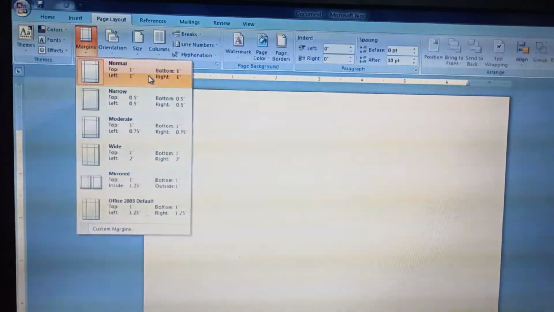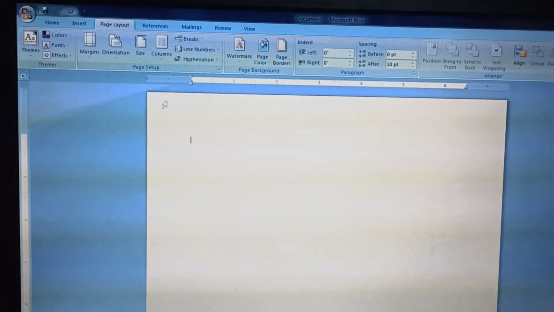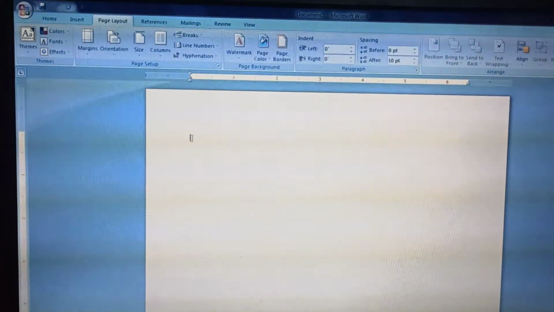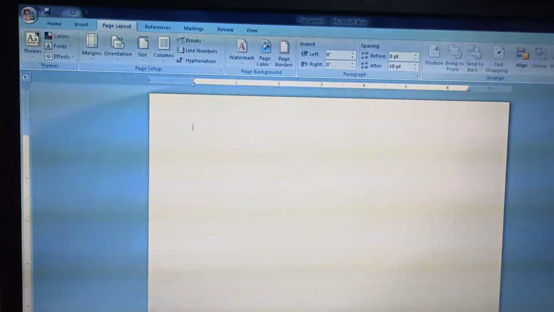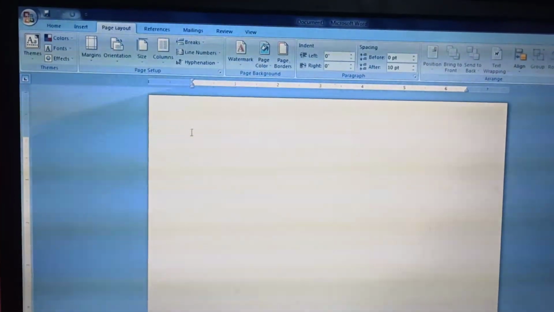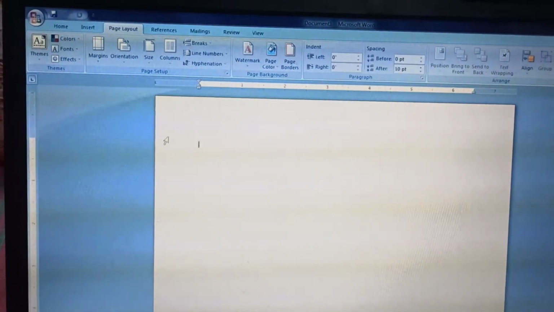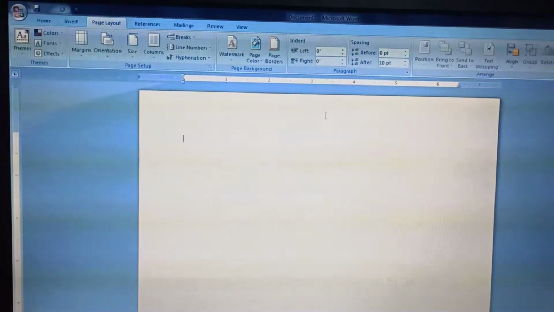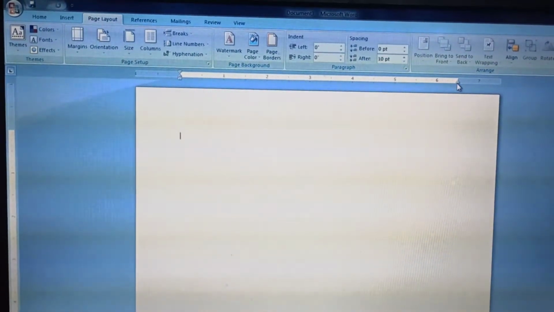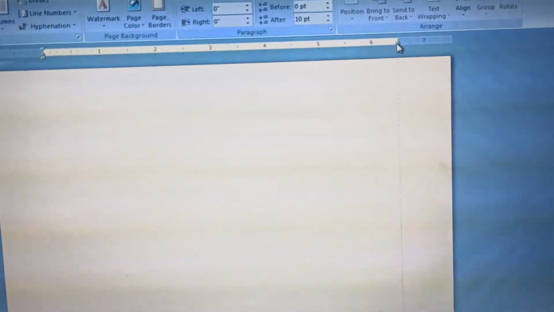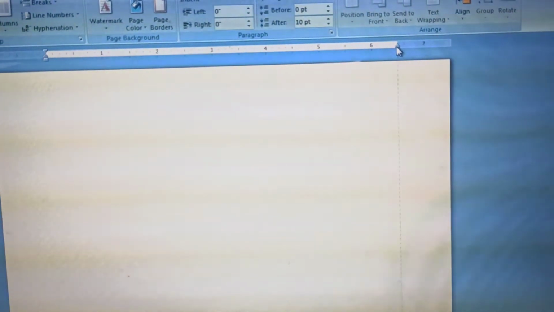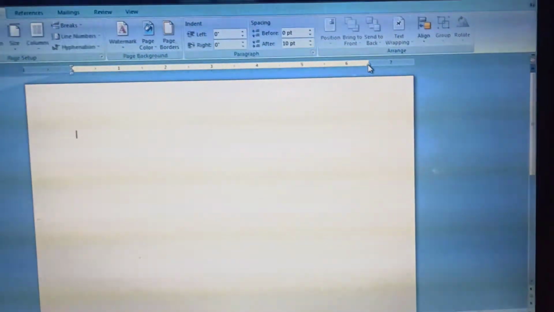Now let's check. Have you seen the cursor here? The cursor is blinking here. The top part of the cursor is 1 inch, the left side of the cursor is 1 inch, and this is the right hand side. When you click here, one line will be visible. This is called indentation. Now see the gap of the margin. This is also 1 inch, and the bottom also 1 inch.